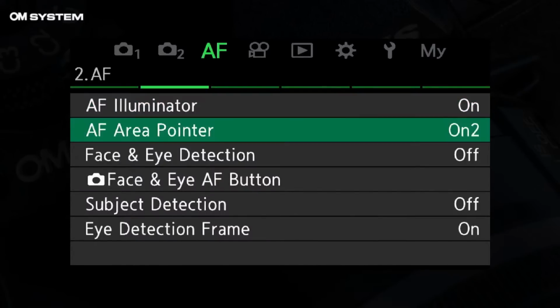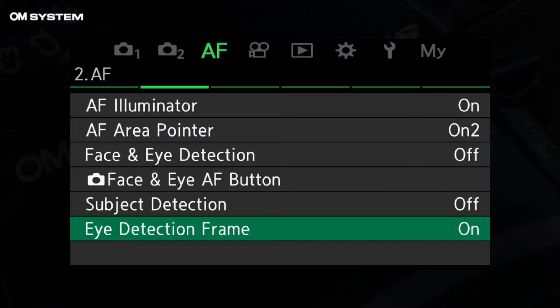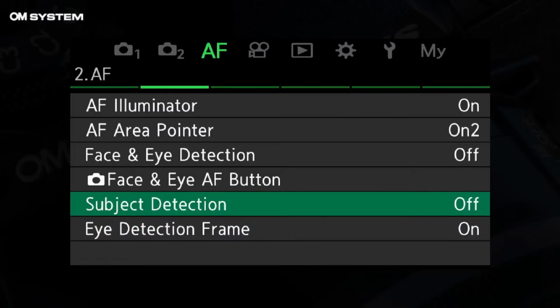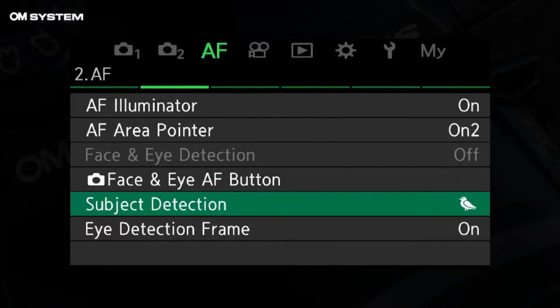AF tab, page 2, subject detection. Earlier somebody asked about taking photographs of dogs and cats. Will it pick up the eye? If you've got the eye detection frame on, yes, it will. But in subject detection, let's go to birds and the bottom center, and press OK.